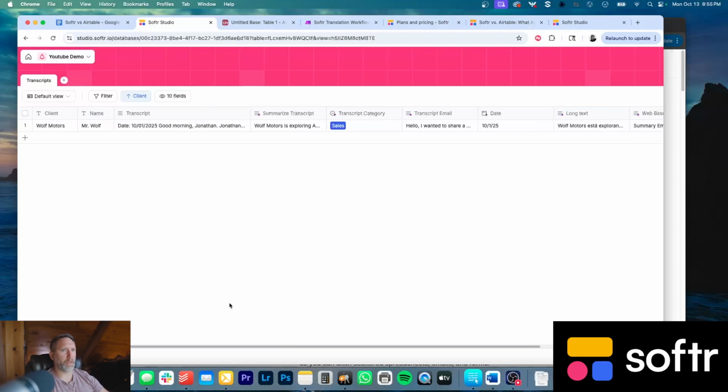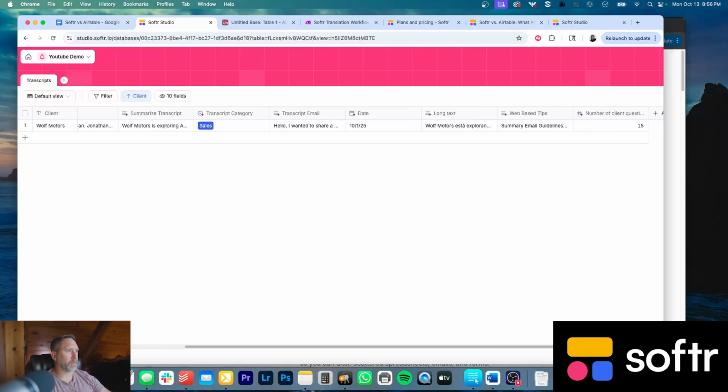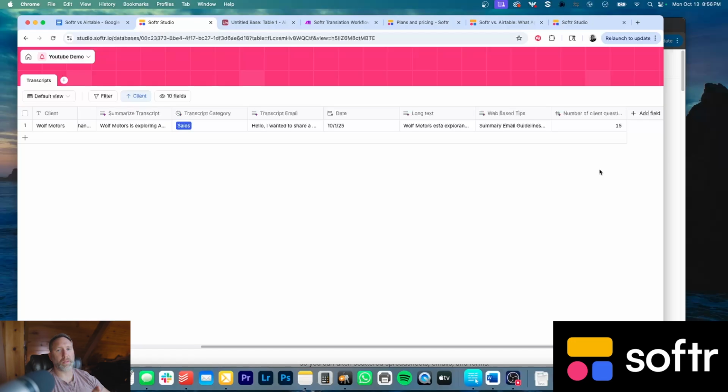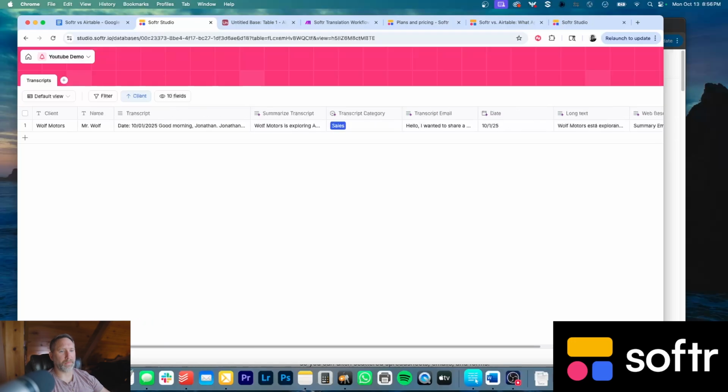Okay, so that's the AI features, the database AI agents available in the Softr database. Pretty cool, right? You didn't have to go out to n8n. And now anytime a new record is added to this database, it's going to go through and summarize a transcript. It's going to categorize it. It's going to write you an email. It's going to extract the date. It's going to convert it to Spanish for you or any other language. It's going to give you some tips on how to write a good email. It's going to extract the number of questions the client asks. So all that's going to be done for you automatically, right? How cool is that?